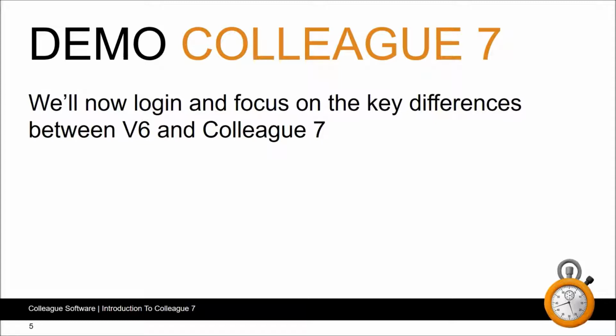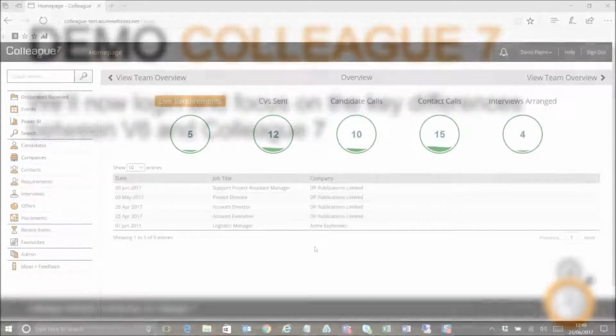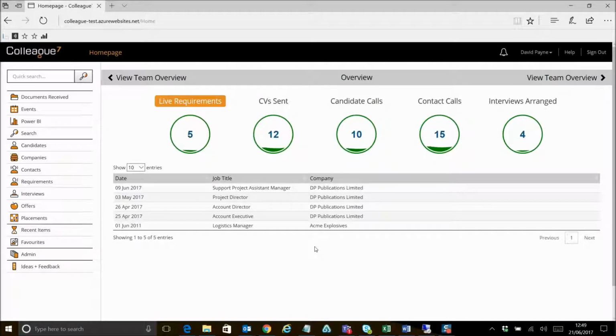We'll now log in and focus on the key differences between version 6 and Colleague 7. Okay, so we're going to start with the home page. This is the landing page that you access when you log into Colleague 7. It's the first page you see, and what you have here are a set of dials that have been set up based on the KPIs that are set against this user. This is all set within admin, so these are all configurable in terms of the targets that you set the consultant and the priorities that you want them to work against.